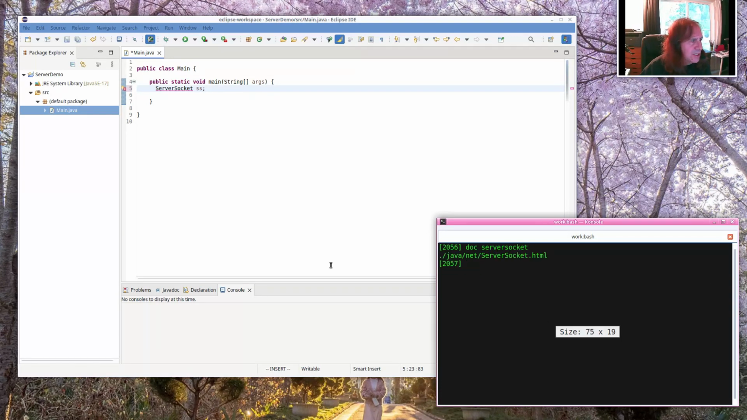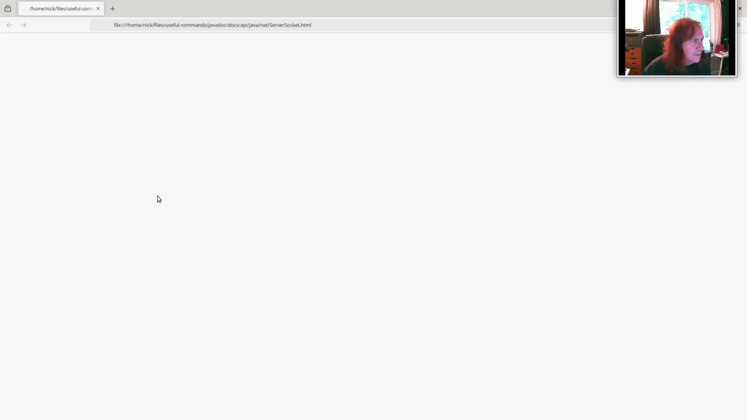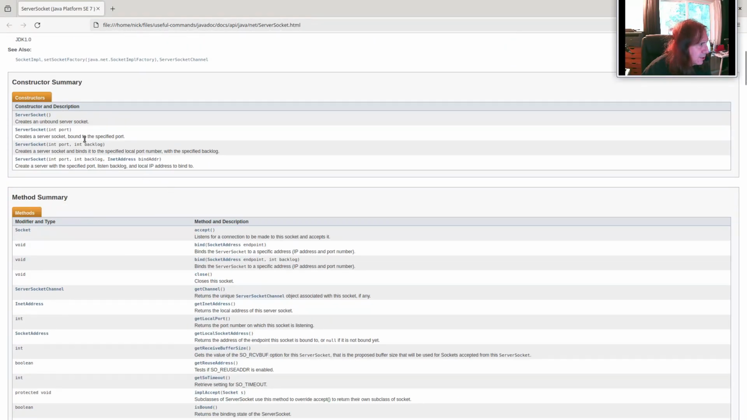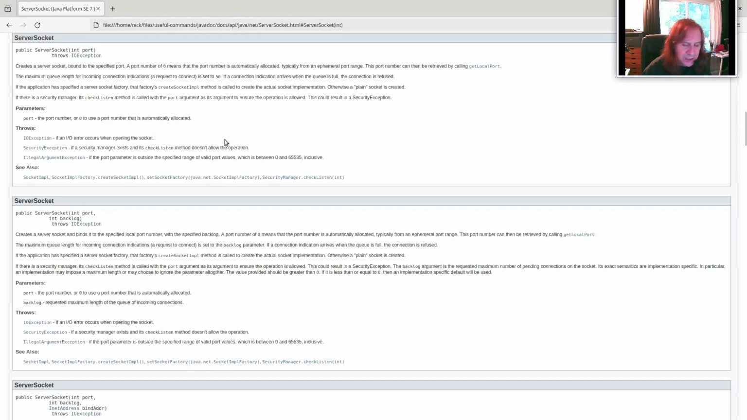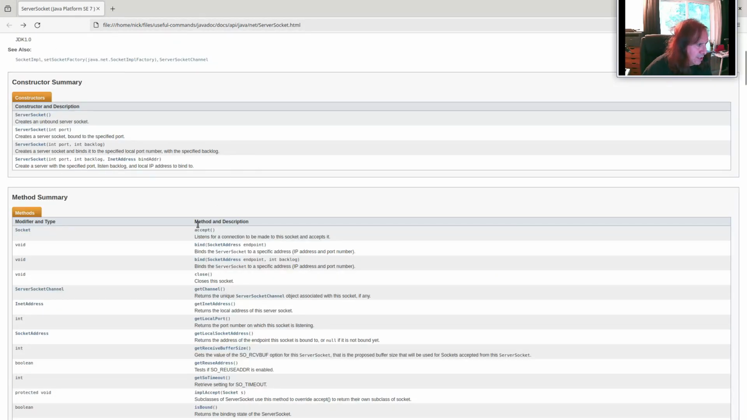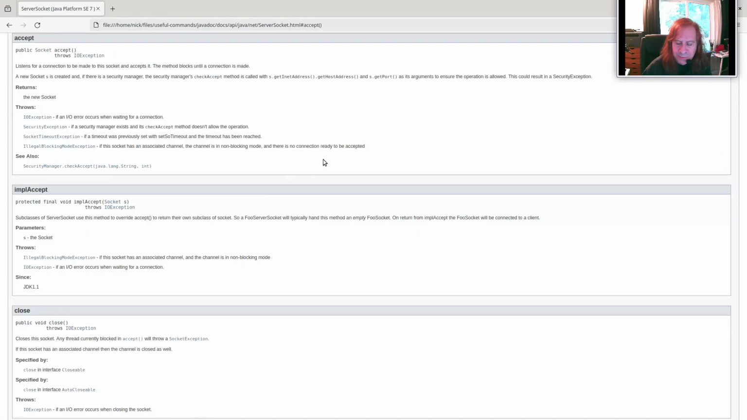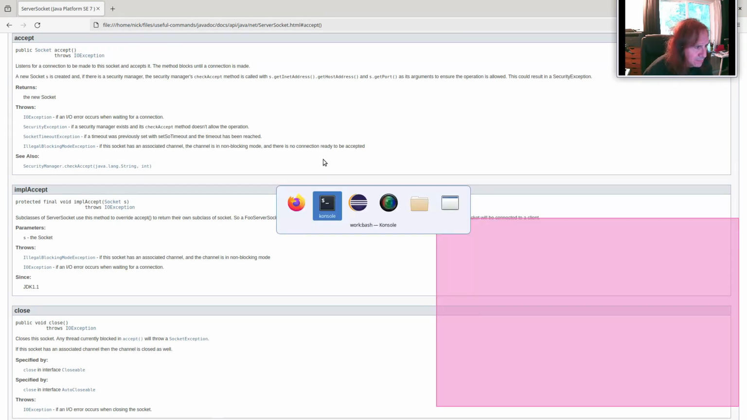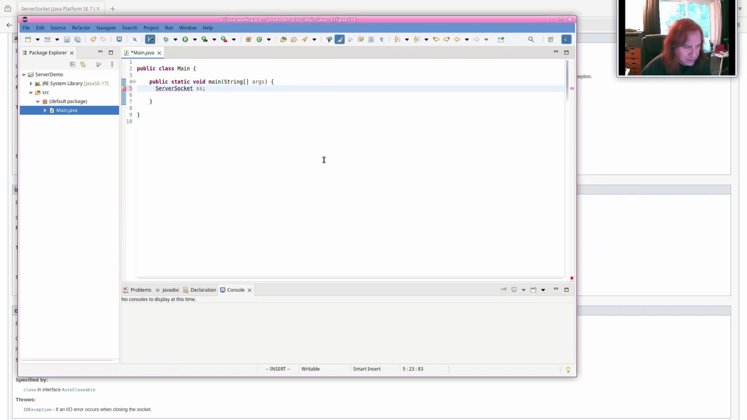And if we look at the documentation for a server socket, it gets constructed with a port number. And when we do that, it will basically create a socket, bind that port number, which is part of its address, to the socket, and then it's available to, if we run the accept method, wait for incoming connection requests and then accept those connections. So let's go ahead and create our server socket.